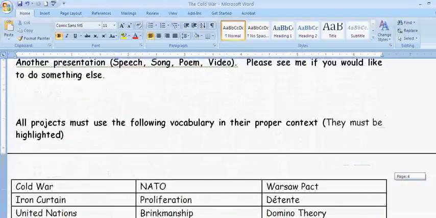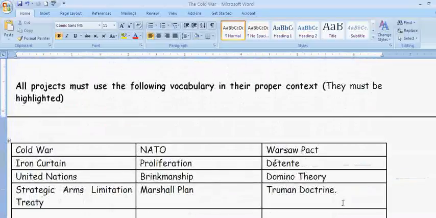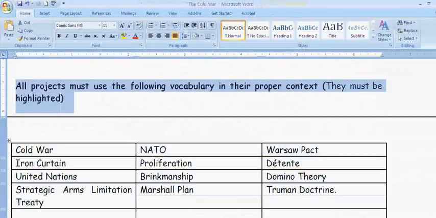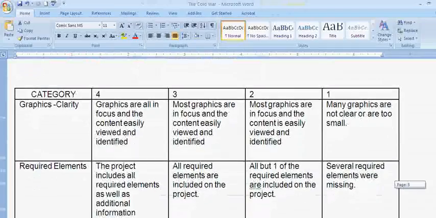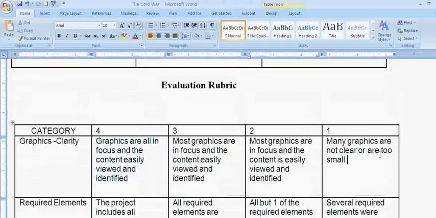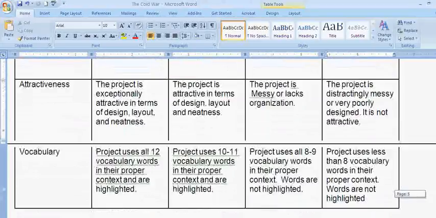Okay. These words down here have to be in your presentation, which we'll talk about on Monday, and they have to be highlighted so I can see them. They stick out to me. This is the rubric that I'm going to grade you on. Okay? This is going to tell you and tell me how I'm going to grade you.